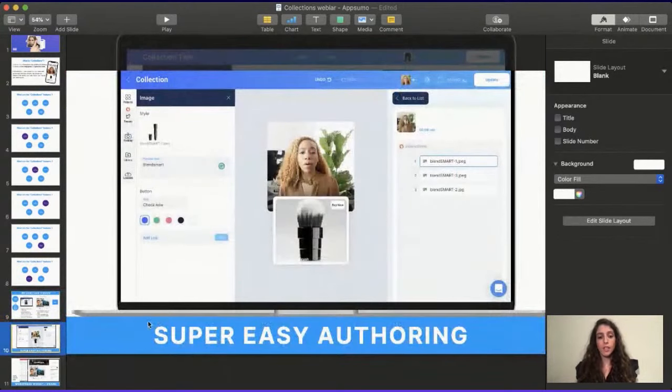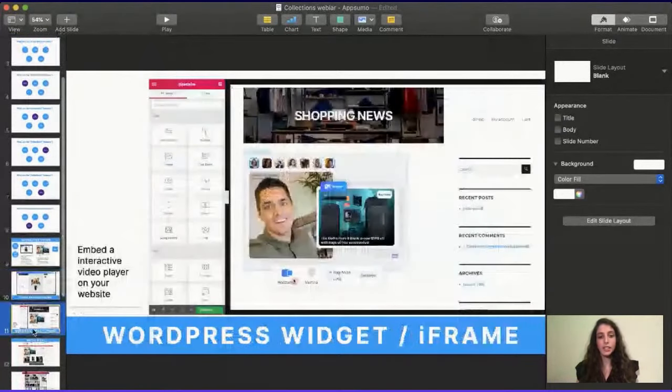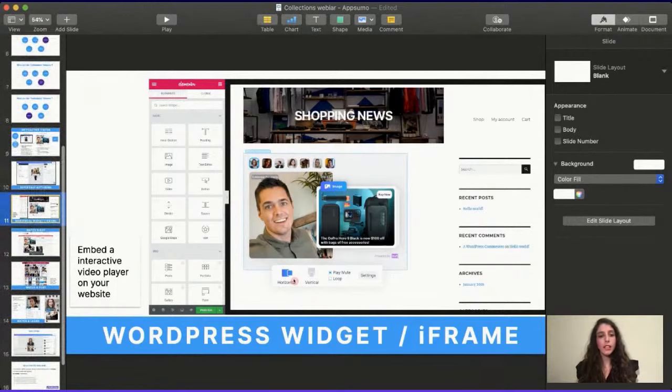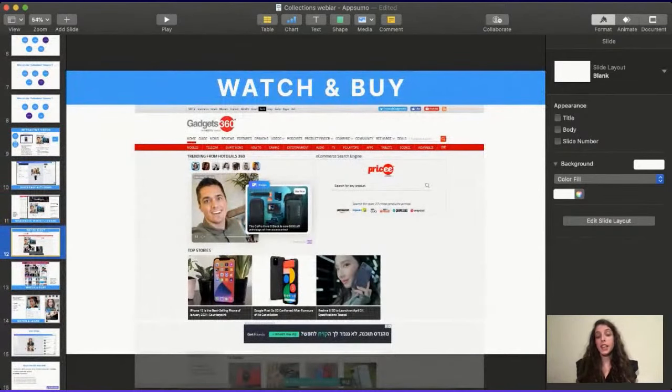Great. So this is a super easy authoring platform. We will really talk about it, and I'll show you step by step what to do in a few more minutes. So this is how it looks from inside the editing platform. Let's see what else. This is the part where you can embed the WordPress widget, iframe inside your website, like we talked about. And we can see the uses of this collection.